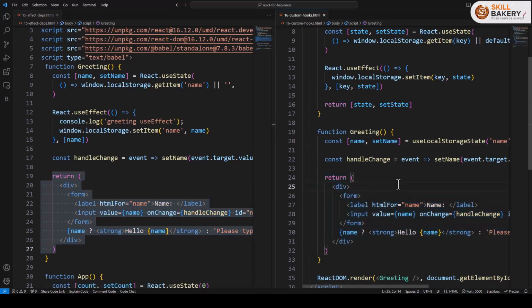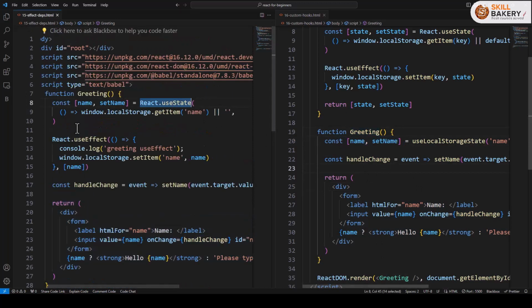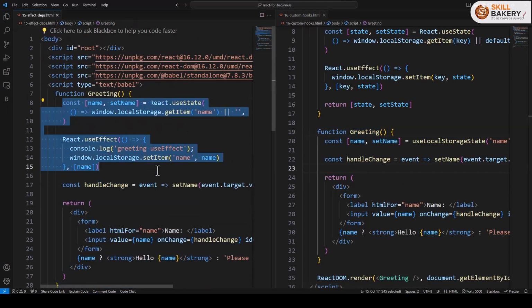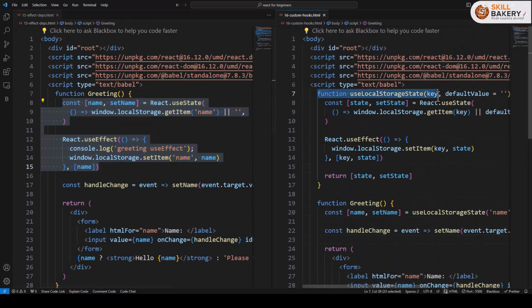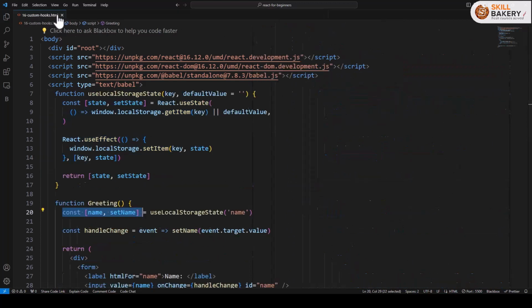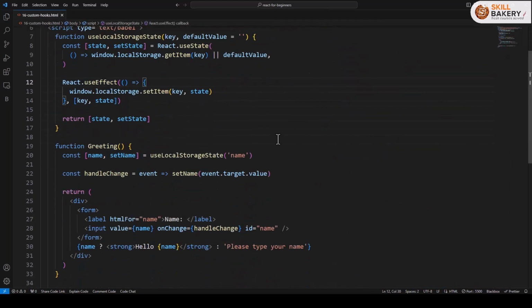The only thing now that's different is the Greeting component does not have the React.useState. Instead, we have taken everything from here and we have created a new function, as you can see. And then that function is now being used over here where we were earlier using React.useState. So this gives us the flexibility, and it now allows us to ensure that whatever new component we will be creating, they also can make use of the local storage to persist their state.